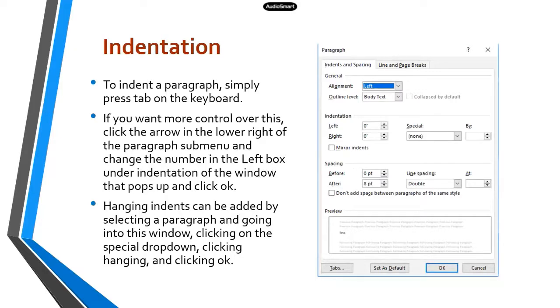You can also edit the exact indentation with the Indentation section under the paragraph window. Hanging indents, which are indents that occur after the first sentence of a paragraph and are commonly used for citations, can be selected in the Paragraph menu under the special dropdown in Indentations.